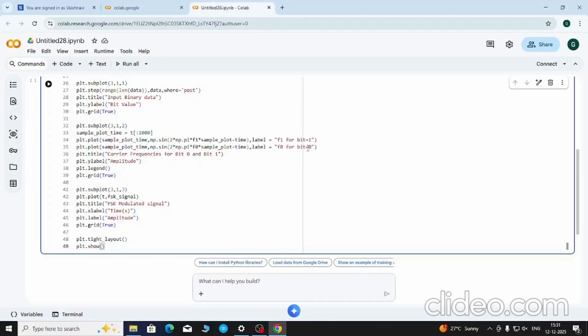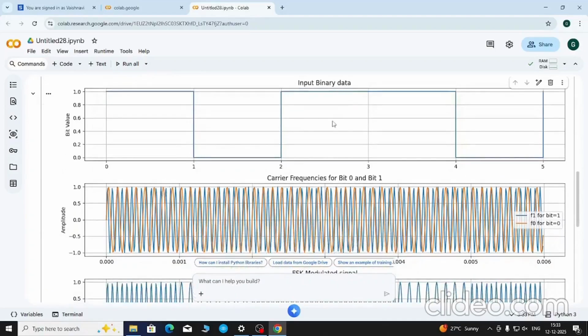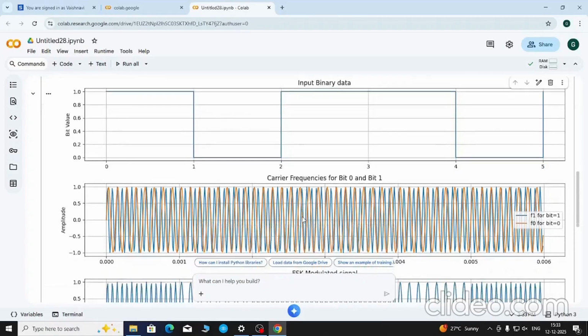Next, run the code and see the outputs. See the output for the input data 101101, for the input binary data, carrier frequencies for bit 0 and bit 1, and the FSK modulated signals.